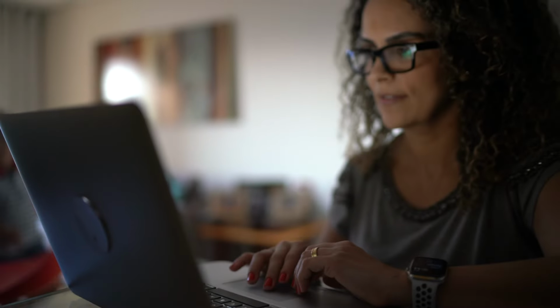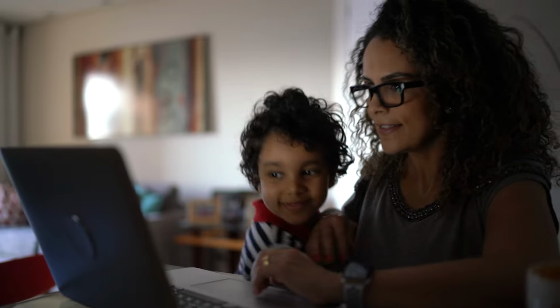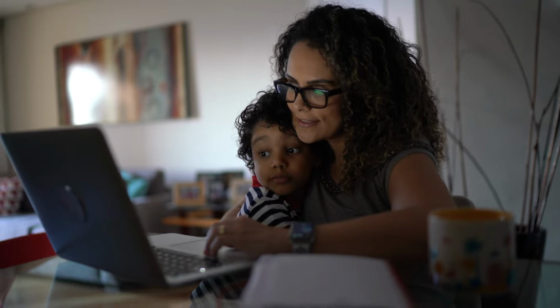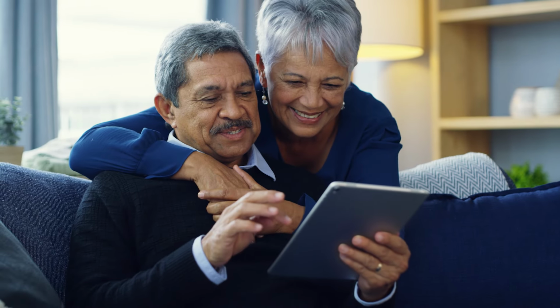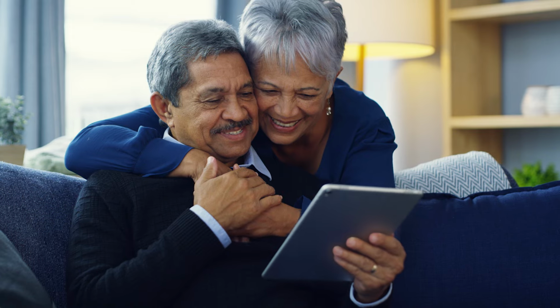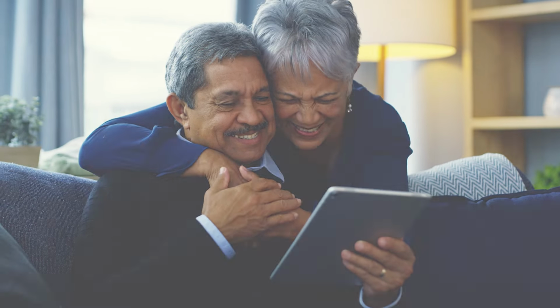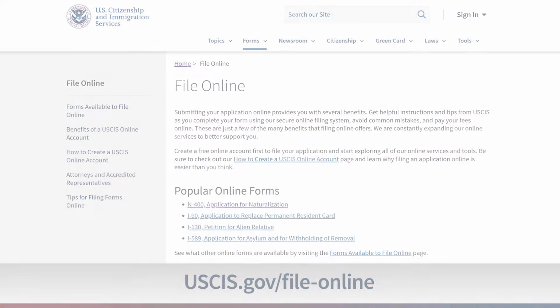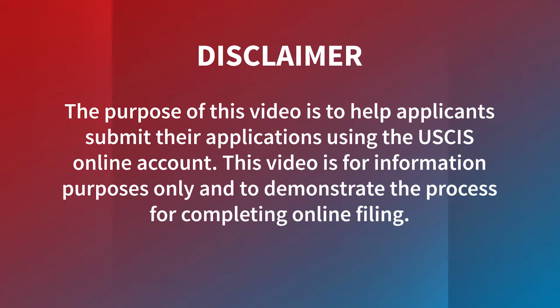Now you know what to expect when filing the N400 application online and can see the benefits of having a USCIS online account. You can be confident that submitting your form online is an effective way to submit your application to USCIS. We look forward to working with you on your immigration journey. Start today by visiting uscis.gov/file-online.